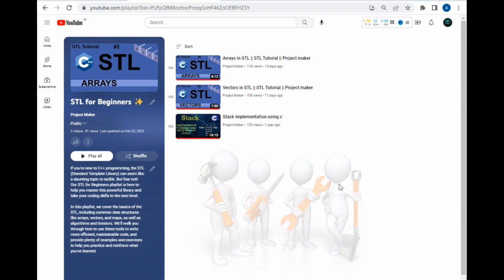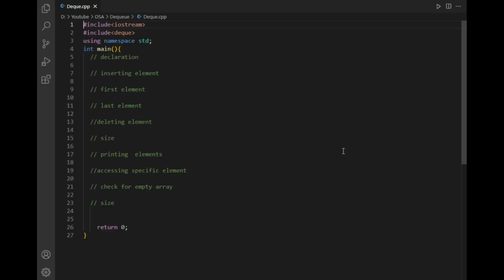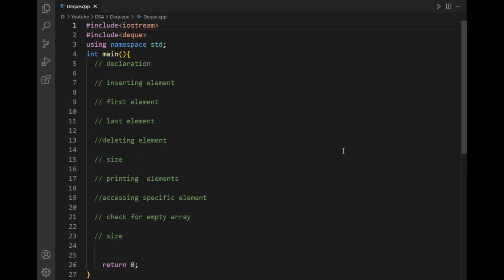So let's move to our destination folder. So I have opened the destination folder and prepared the deque.cpp file. Now let's open this file. I have already written a basic snippet which is in front of you. Now let's start the implementation of deque or double-ended queue.